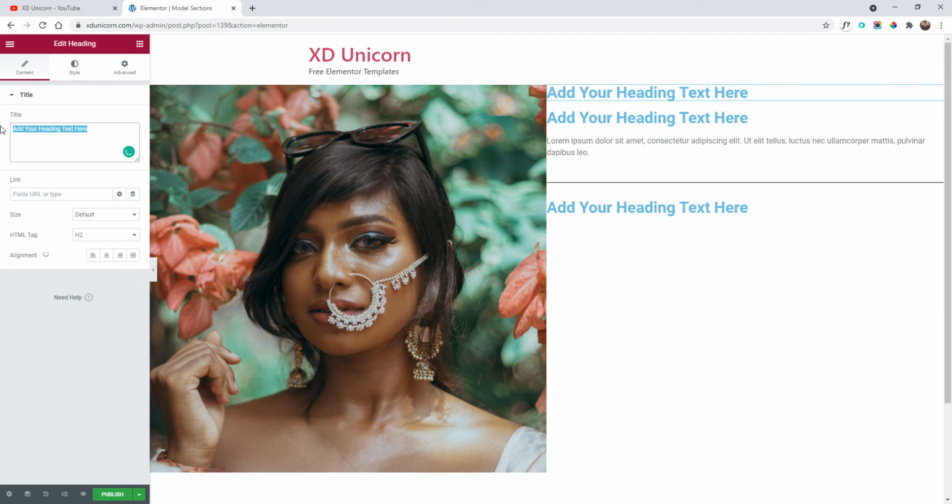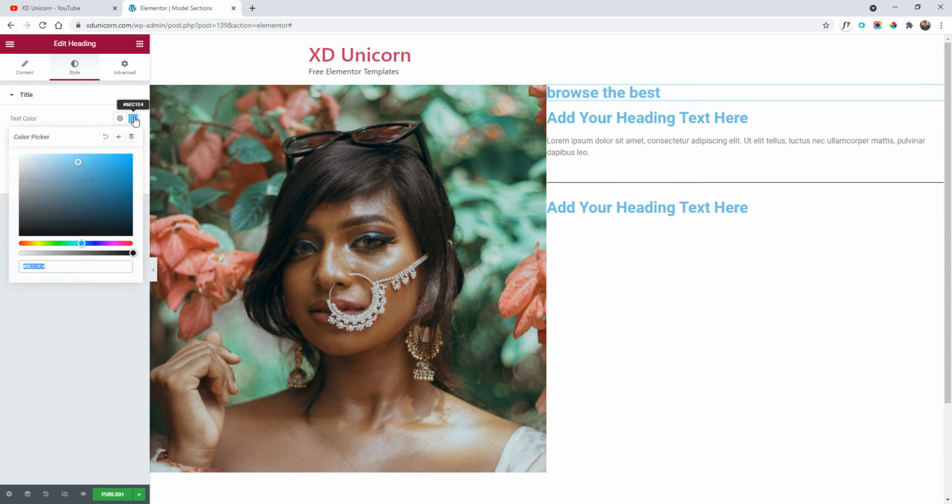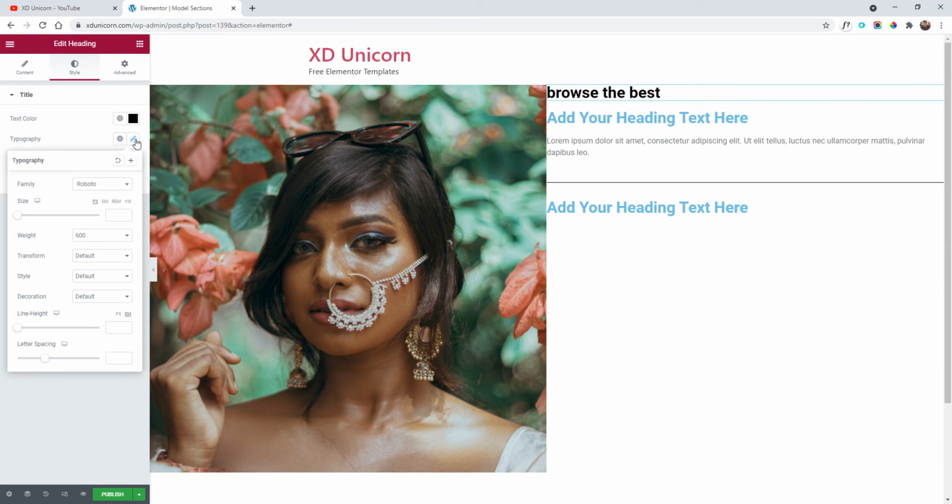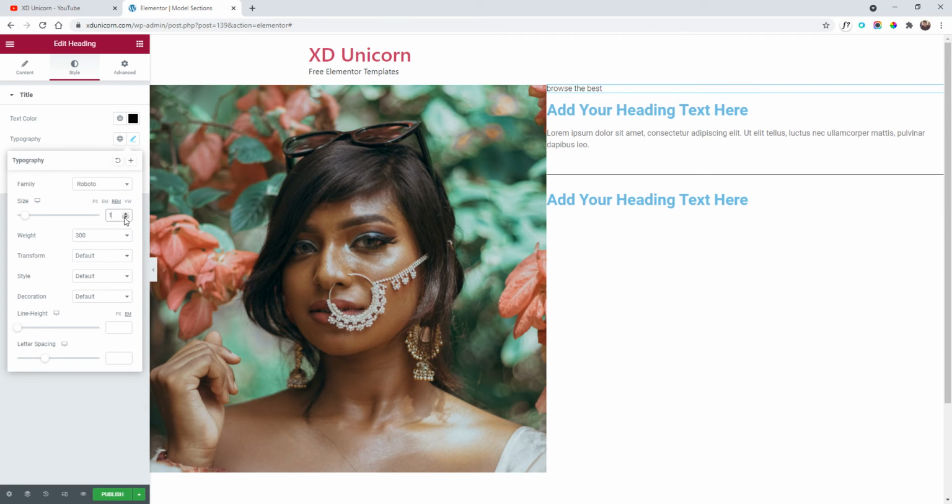So browse the best, let's call it like that, and I'm going to style, change the text color to black, typography. The weight will be 400 or even less. Let's try 300. REM is the size, so I'm going to change this to 1, and then I'm going to transform it in uppercase like that, and the letter spacing, I'm going to change that too, so something like that, maybe 3.5.